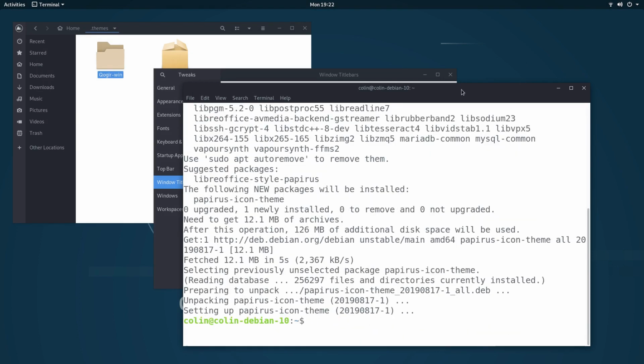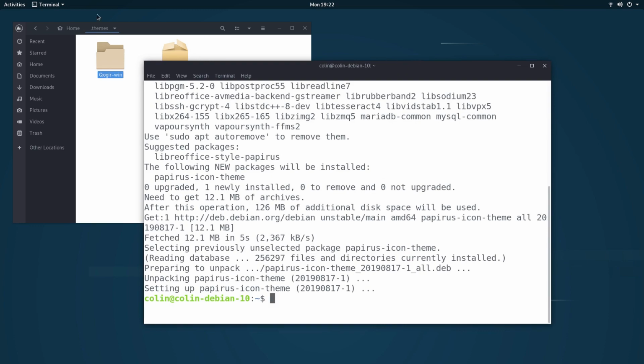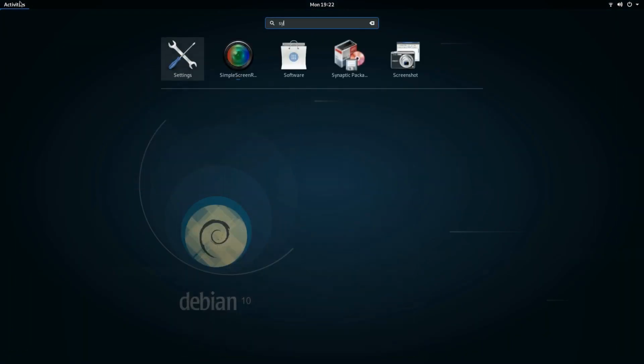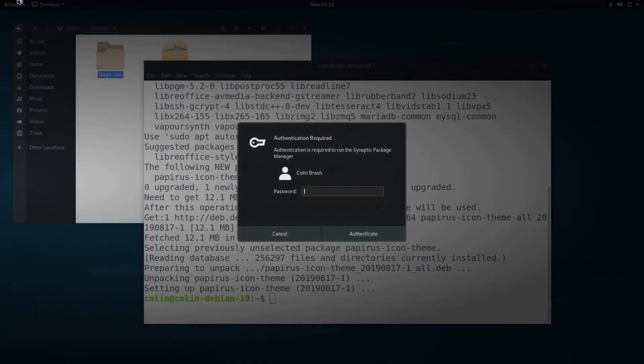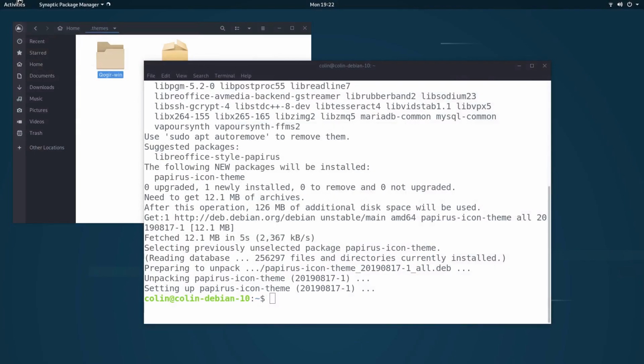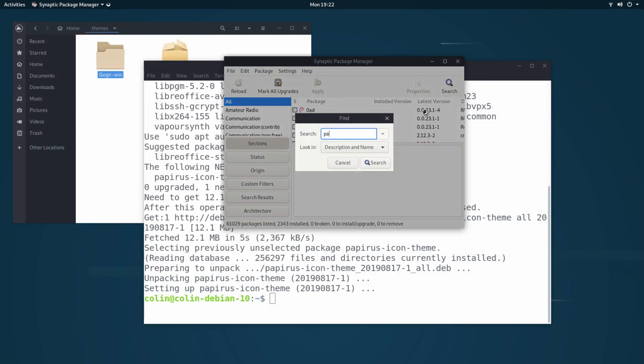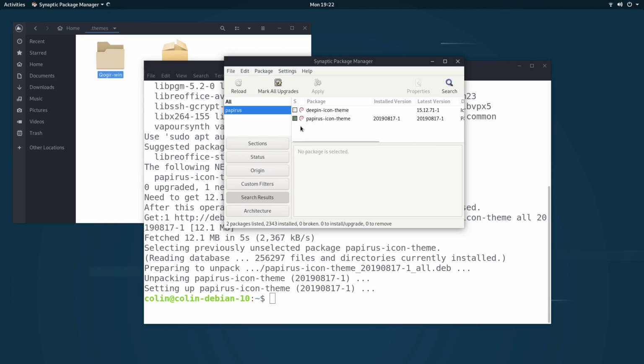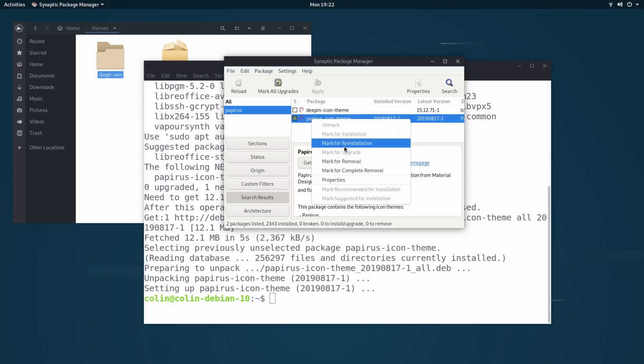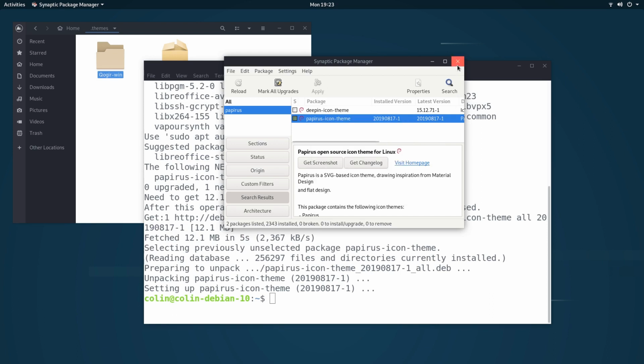So that's Papyrus installed. Now, the other way we could have done that is, I don't know if we've got Synaptic installed. Yes, we do. So we could have gone to Synaptic Package Manager, and we could do a search in there because Synaptic picks up everything that all the repos do. Software doesn't. So we do a search for Papyrus. There's Papyrus icon theme. So we could have right-clicked that and marked for installation and then apply. Could have done it that way. So that's your other software center that's in between terminal and software. So that's a very handy one too, and it picks up a lot more.